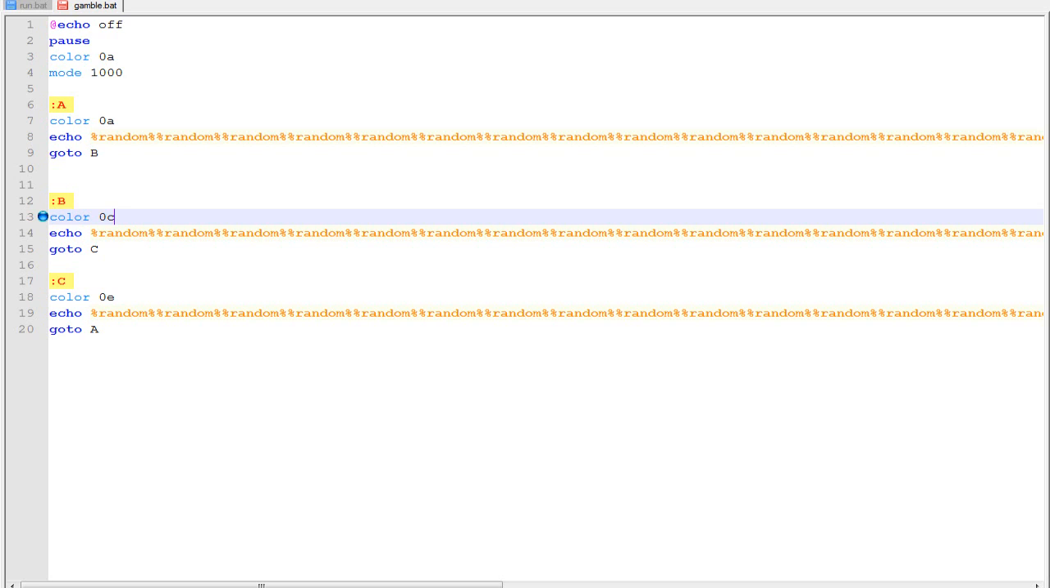Then it says, okay, dude, go, color bright red. And then it says, print random numbers, go to C. It will go to C, and it will make bright yellow and black background, print random numbers. Then it will go back to A, and it will do it all over again. So it's basically looping and looping.